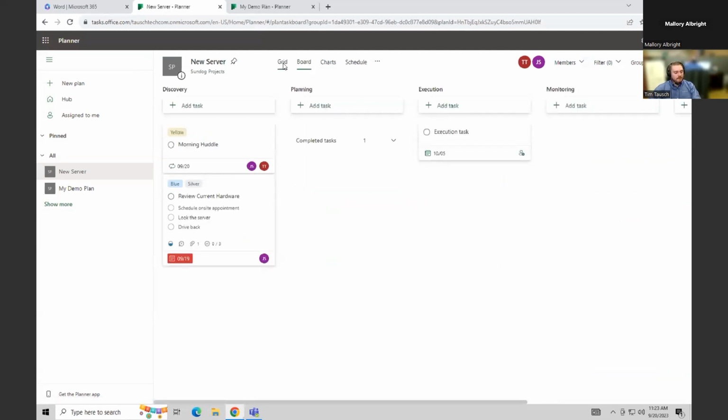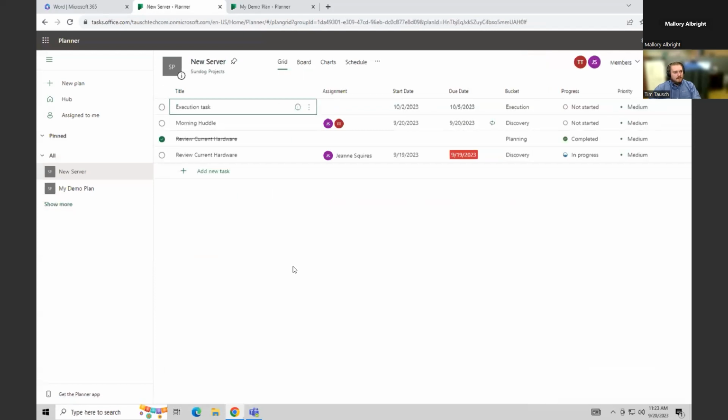So another view you have here is the grid view. So this kind of just shows things in more of a list format, less graphical, more of that feel of being like an Excel spreadsheet. So if that's what you're used to working in, functionally it's pretty much the same. You can still do all the same things, delete tasks, complete them, things like that. You can assign people, set your dates. So all the same functions, just laid out a little differently if that's something that you prefer visually.